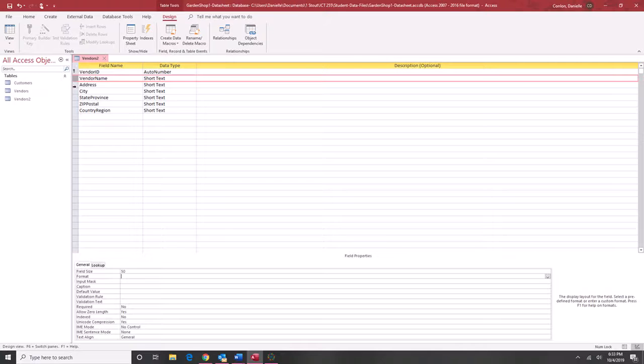Next, we're going to click the address row, and the field size for this is 255. So you can leave it or customize it. We're going to leave it for this exercise.